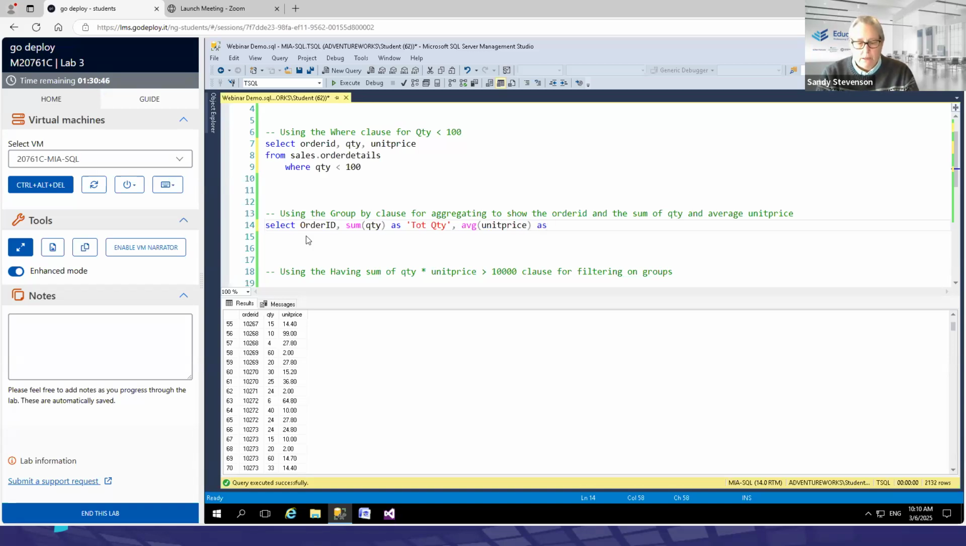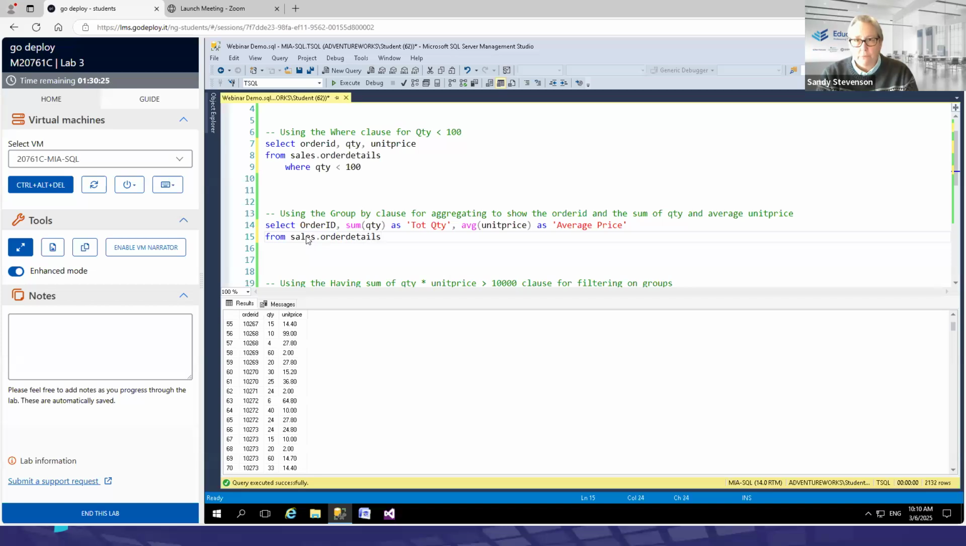And I'll just give that a column alias. I'll call that average price. Okay, so those are the columns that are going to come back to me. I'm using column aliases to give a better column heading, much more understandable. I'm getting this from the sales schema, order details table. And now I need to go ahead and group this.